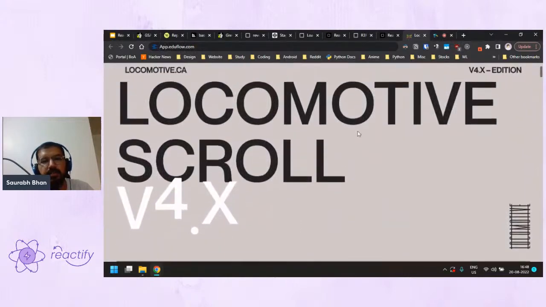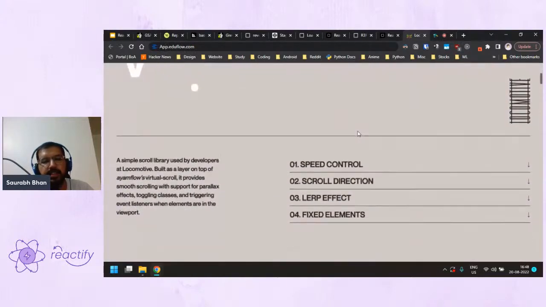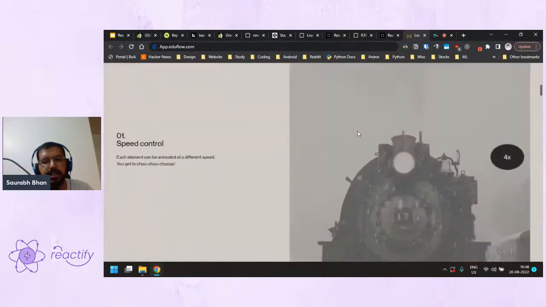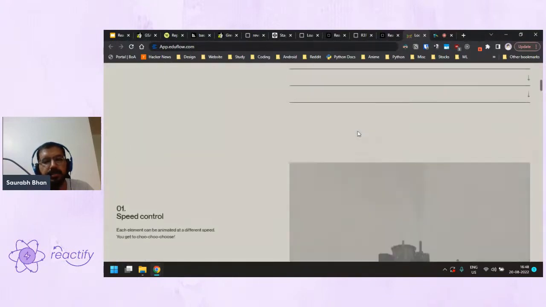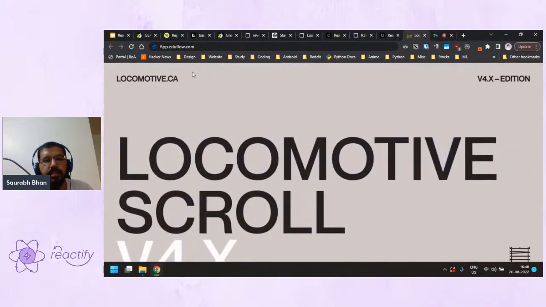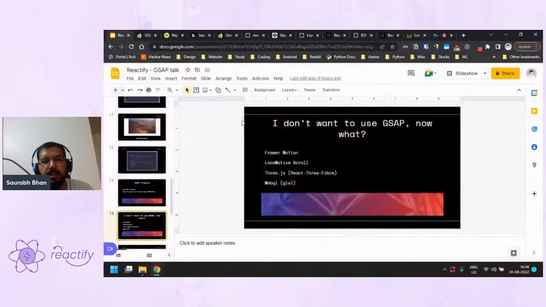These have all the scroll positions and the parallax effects written in hooks and easy to implement. You can check out this library. It is open source as well and quite a well-maintained library.